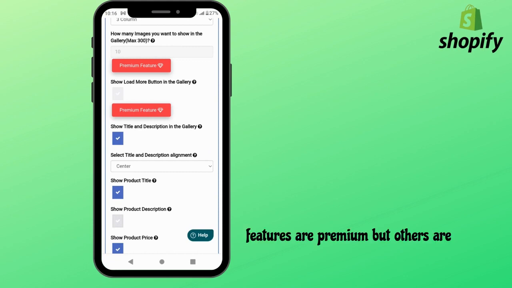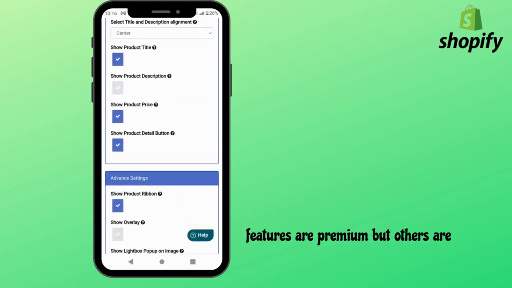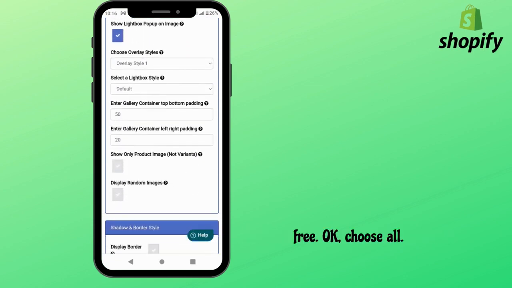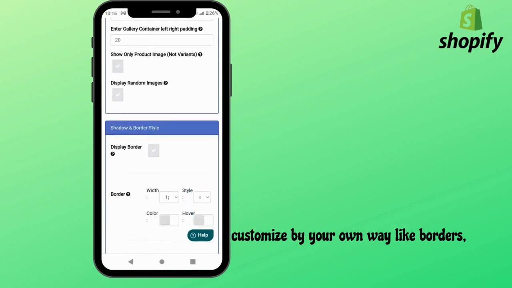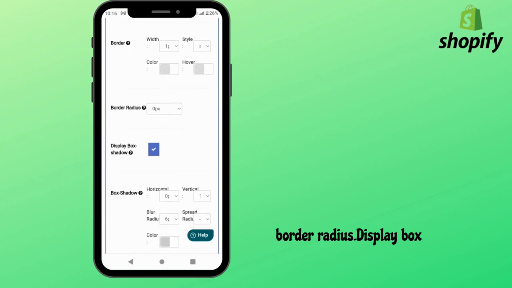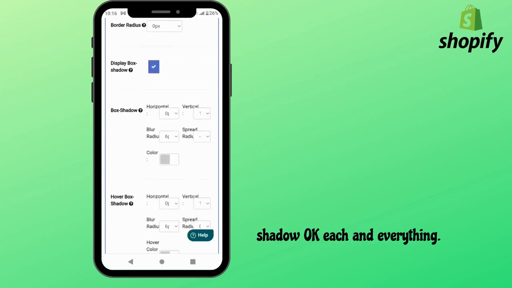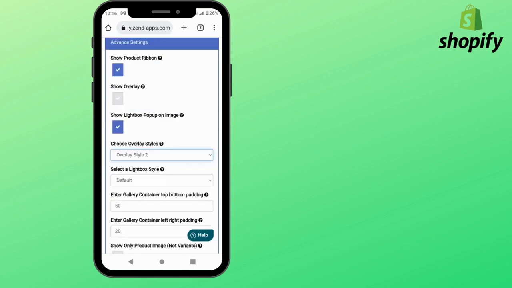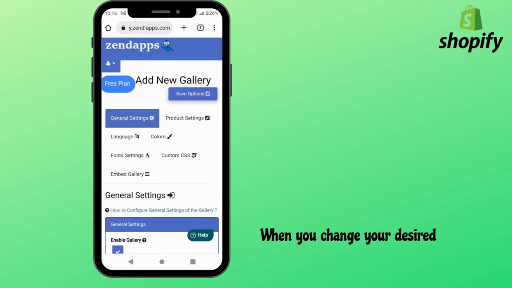Okay, some features are premium but others are free. Choose overall styles, like I want second or third. Okay, you can customize in your own way, like borders, border radius, display box, shadow. Each and everything. When you make your desired changes, click the save option.